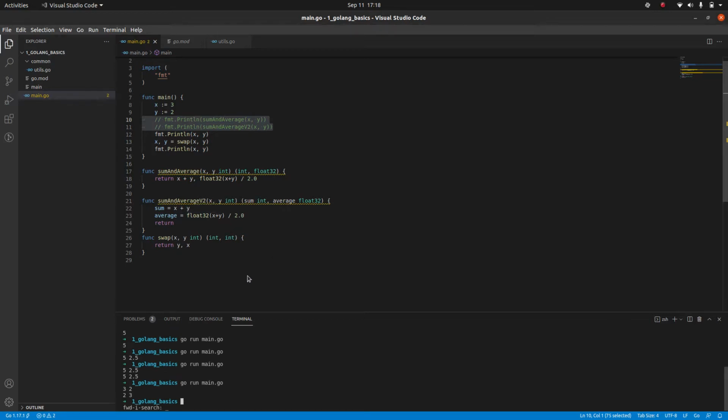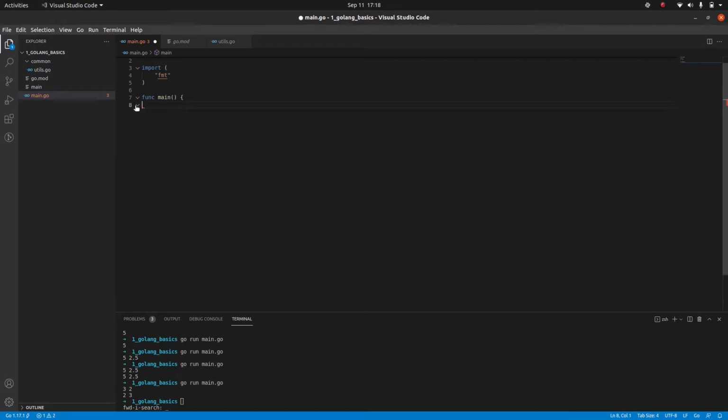Okay, let's talk about Golang variables. So let's clear everything. Okay, everything is cleared. So we can have global variables and variables scoped inside specific functions. We can define a variable of a specific type. For example, let's define a variable of type integer. My variable name is x and my type is integer.